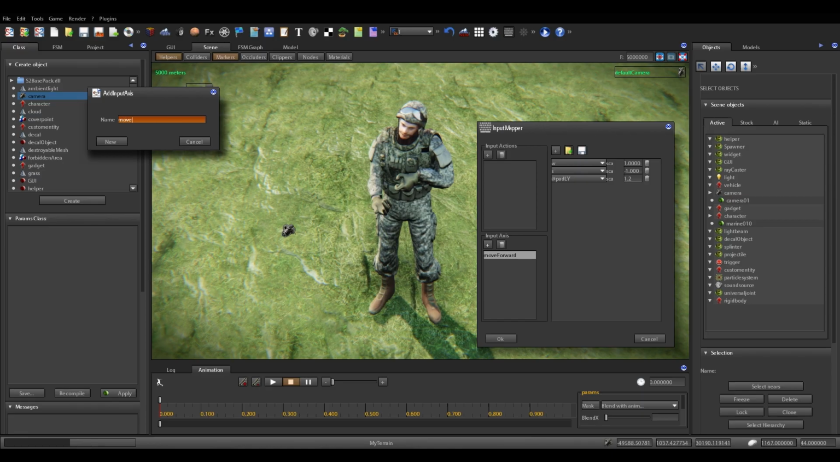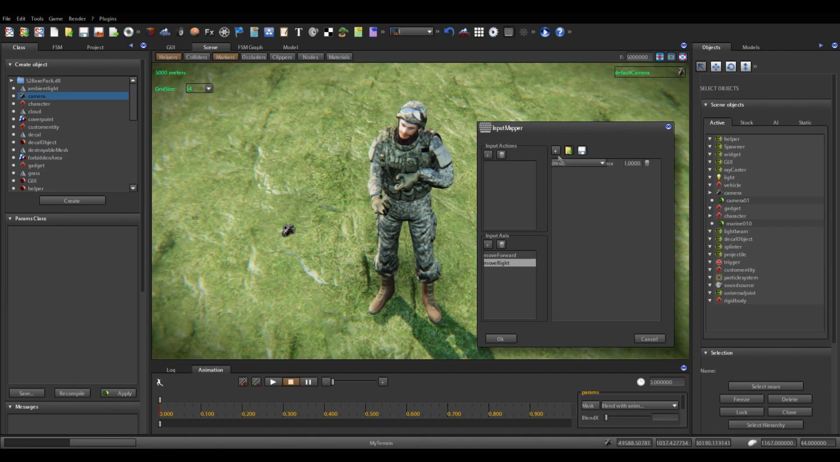Now we define input for right movement, adding a new input axis that we call move right, and add A and D keys for respectively left and right movement.